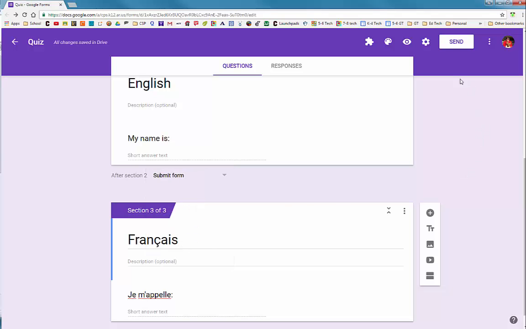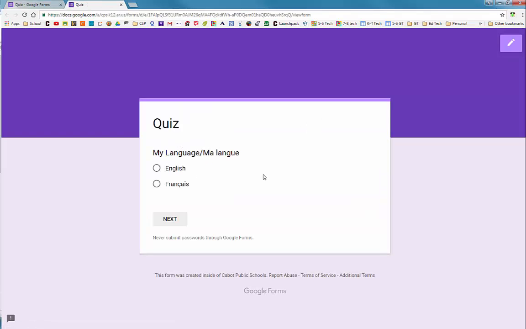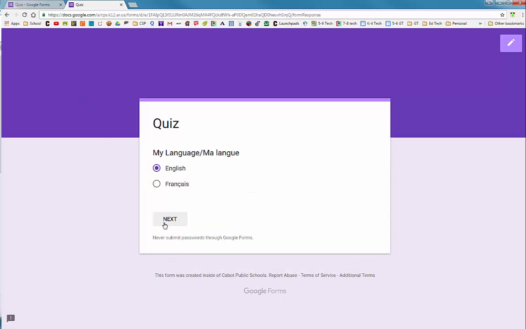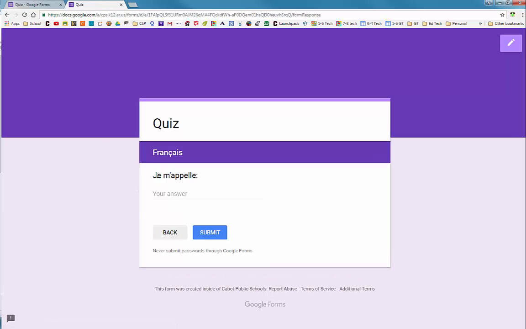Let's see what that looks like. Here's my form. The first question is, what is your language? First I'm going to choose English, and that takes me to the English one. And then notice how it now says submit down here. Okay, I'm going to back up. This time I'm going to choose French. And when I say next, it now has the same question in French. And that's all there is to it.